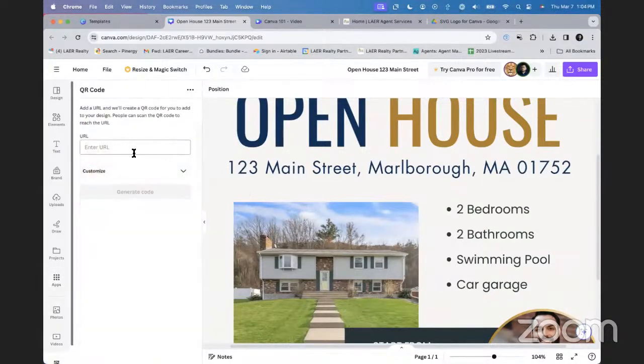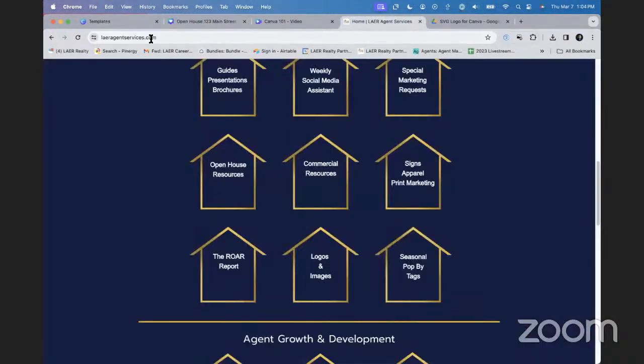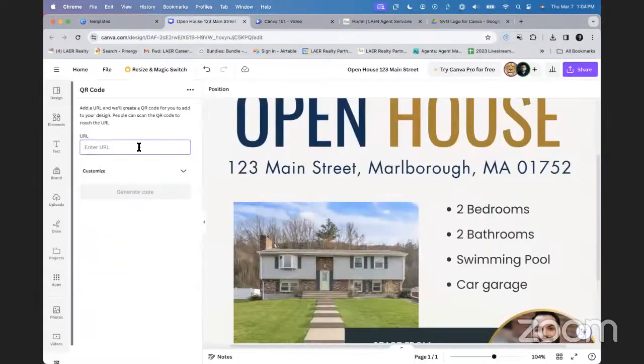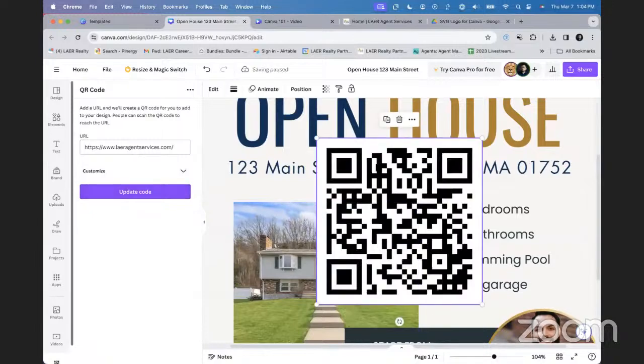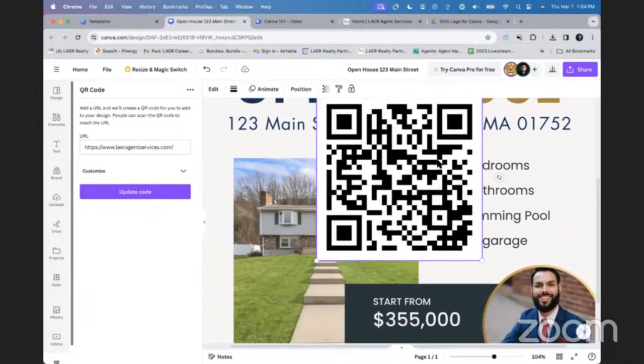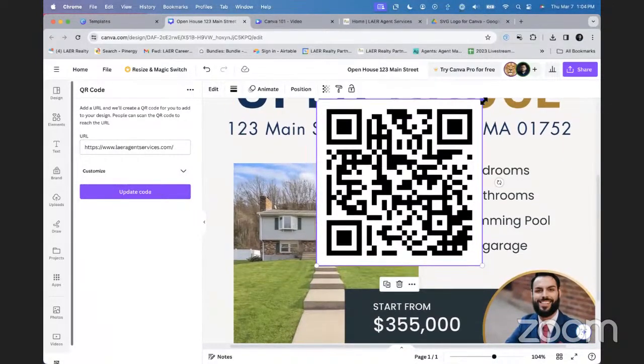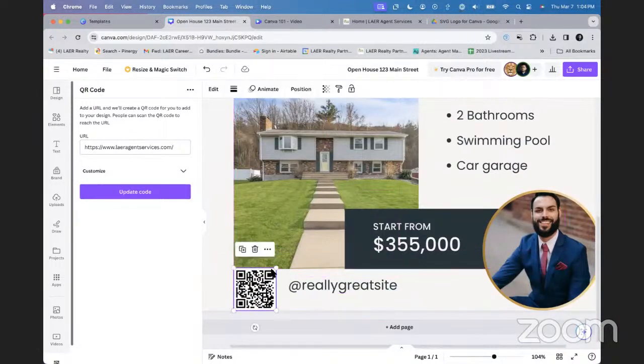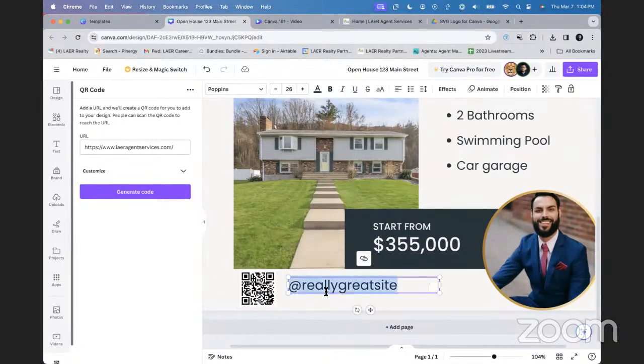If you click on QR code, you just put in the URL that it gives you. So I'll just grab this URL here. You give it the URL and click Generate Code. This generates a new QR code for you. And then you can place this on your design wherever you want. Something like this.